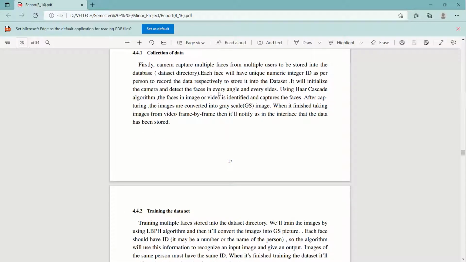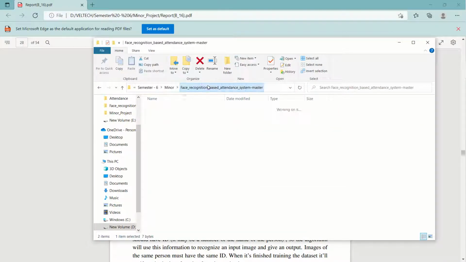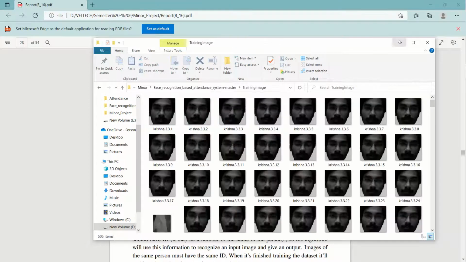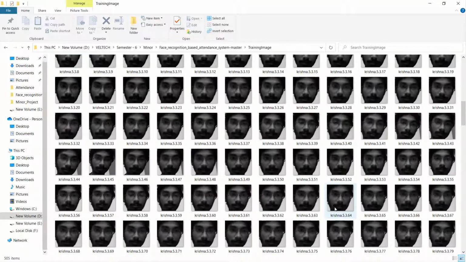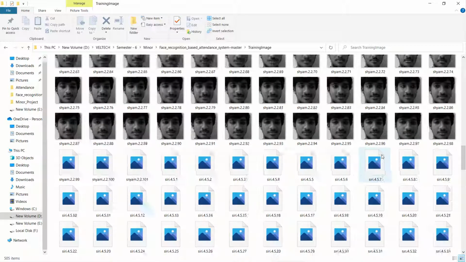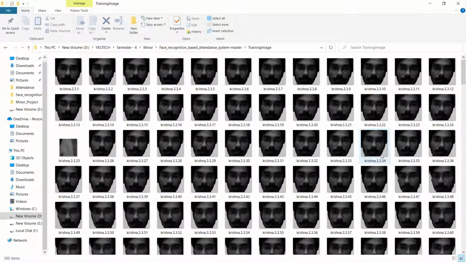First, collection of data. Every student has to register his face. While registering the face, it will take multiple images in different angles. For example, here we can see in the training image folder, our faces are saved. Here we can see Krishna, its face 3. This is the first photo until 101 images are taken in different angles to detect the faces. Here we can see different students' faces.